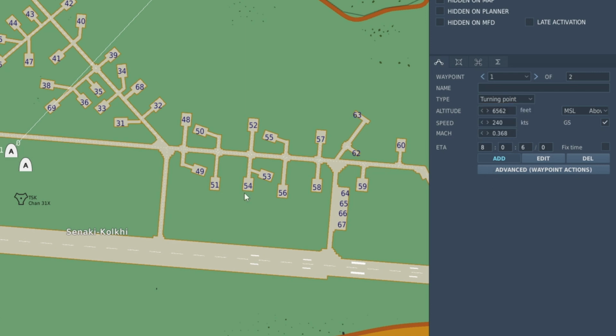That's because waypoint 0, if we use the arrow to go back to waypoint 0, starts them at a turning point, which means that aircraft will spawn in the air where it is. But you can change the first point to fly over point, or take off from runway, we'll snap it to the nearest runway, and change that airfield to that coalition. You can see Sanaki Kolki became blue.